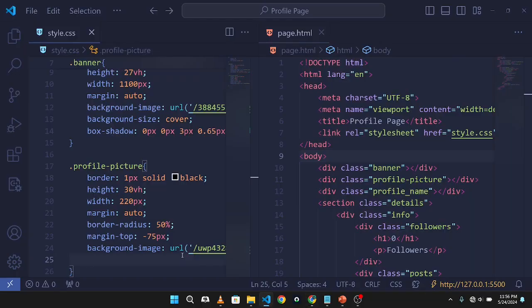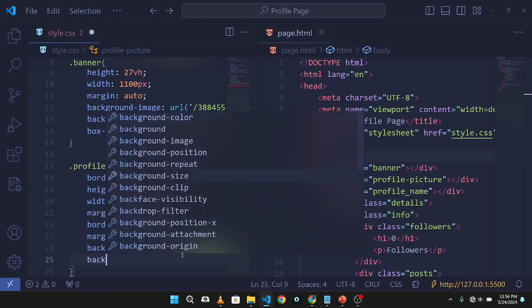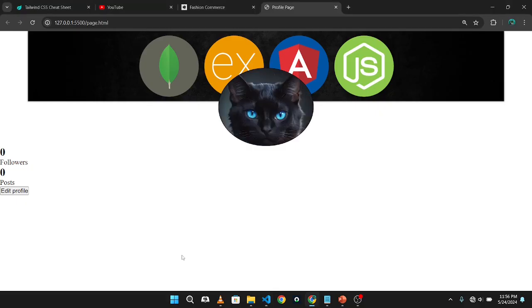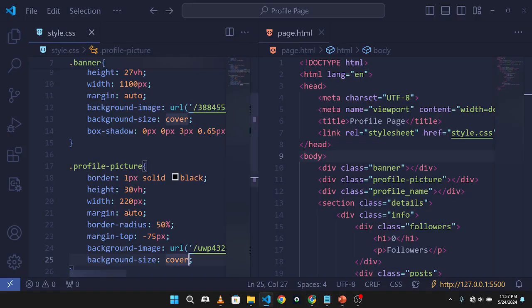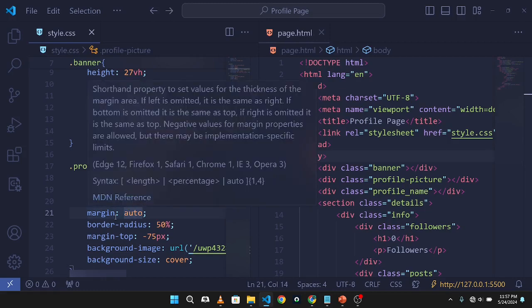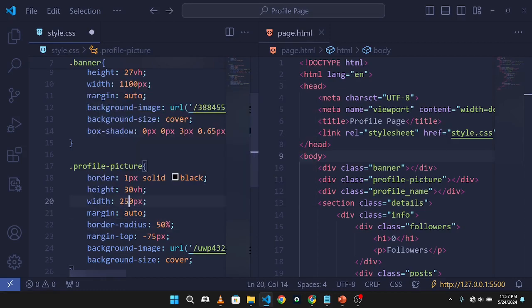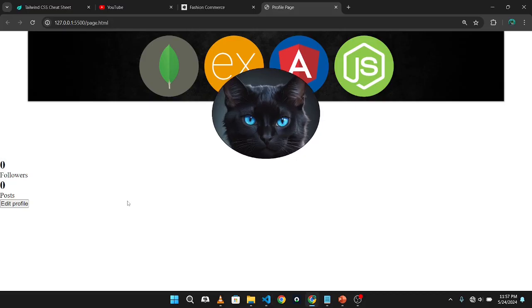Now we need to set background size of cover, and the cat should cover everything. Now let's change the orientation. We should change the height and everything again. So let's make it default as we did right here, 250 and 35 each for the height and width. I think it's good. It's very good. Now this is the profile picture that we've set up.